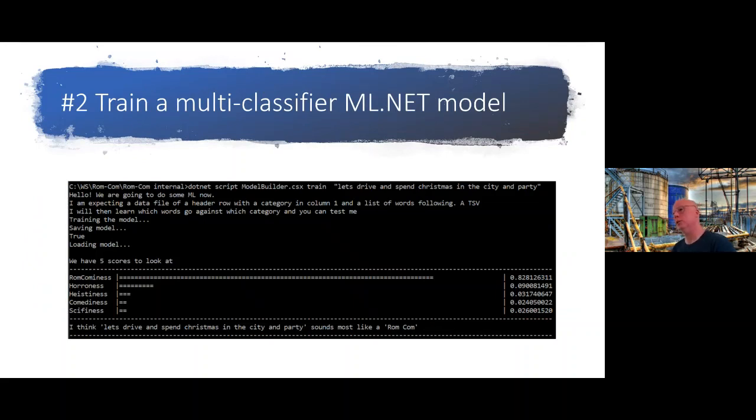Stage two is to do the hard work. This is where it all happens. We need to train a multi-classifier ML.NET model. So unlike a binary classifier, which we talked about earlier with your sentiment analysis, is this good sentiment, is this bad sentiment, we actually need to take each of the five genres you can see here, build up a model and check it against each of those.